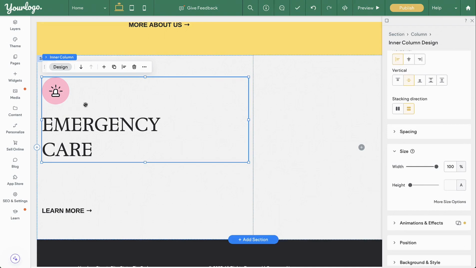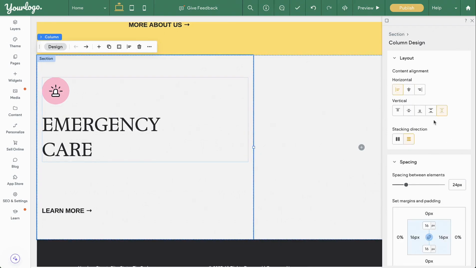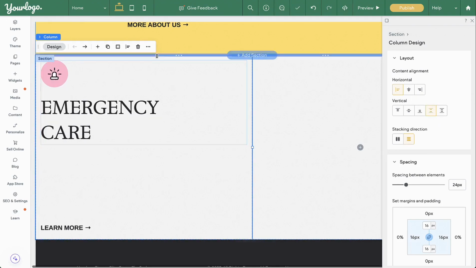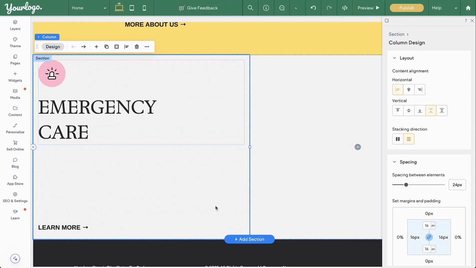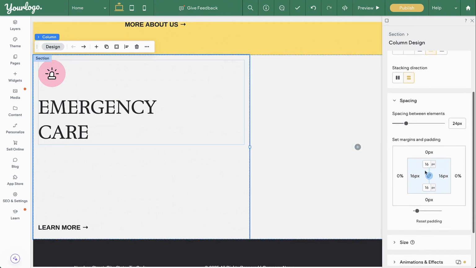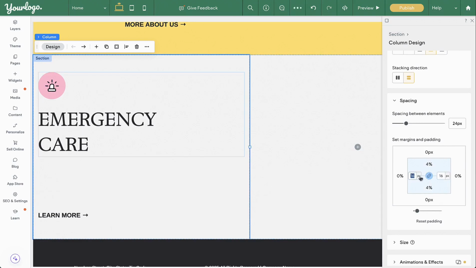To finish setting up our main column, set its vertical content alignment to space between. This distributes the widgets and spacing evenly and helps us achieve the intended layout. Then, let's change its top-bottom padding to 4% and its left-right padding to 3%.